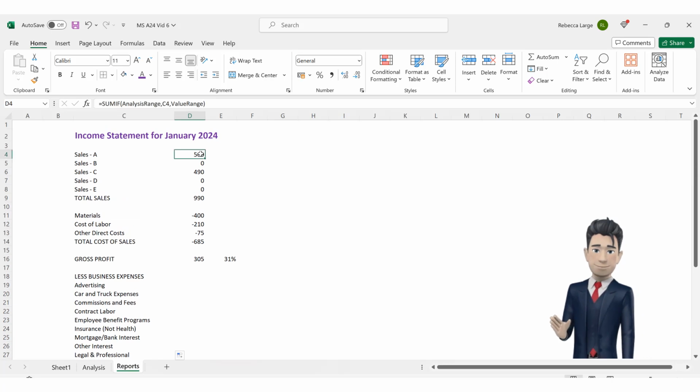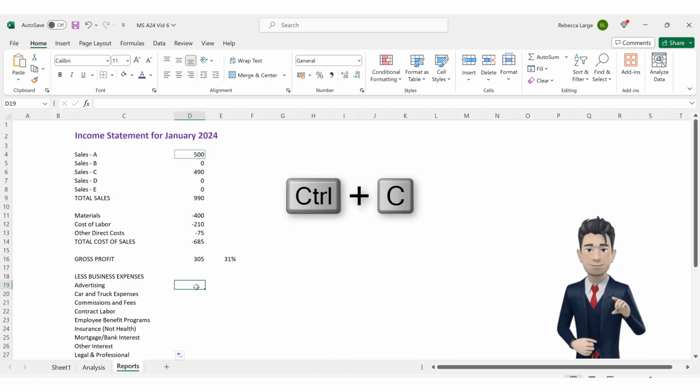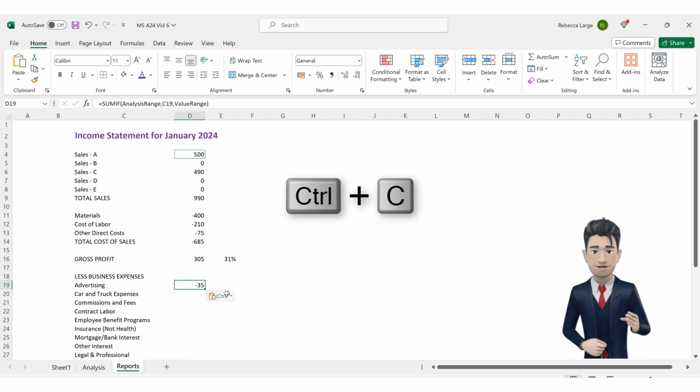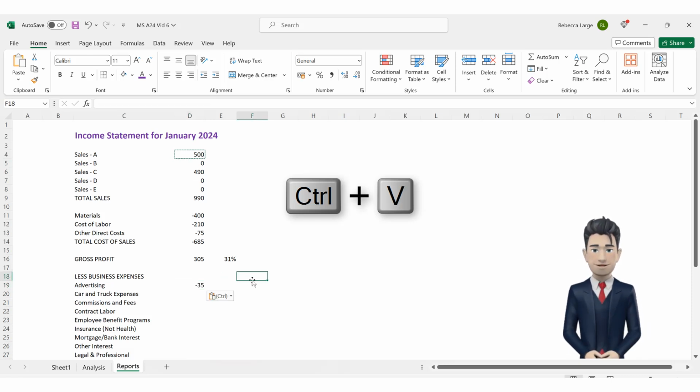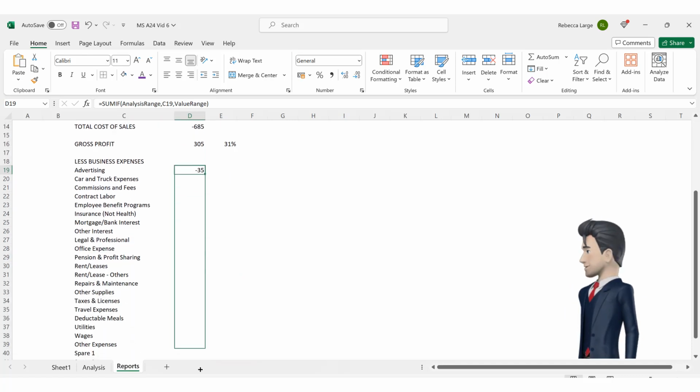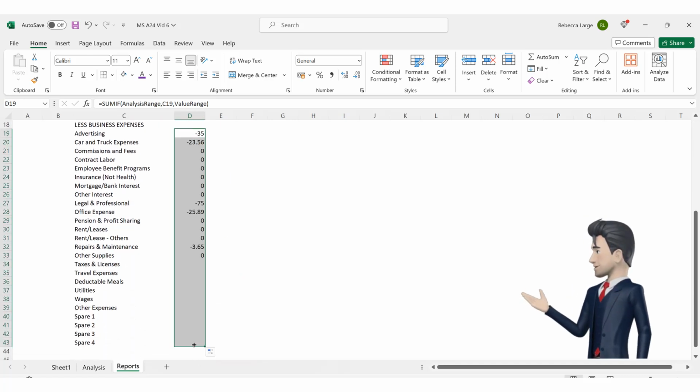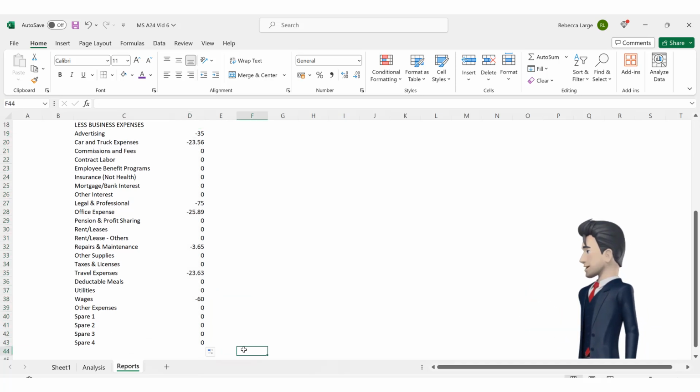Navigate to cell D4 and copy this formula. Navigate to cell D19 and paste the formula. Now drag cell D19 all the way down to cell D43. Hopefully the correct values are returned.